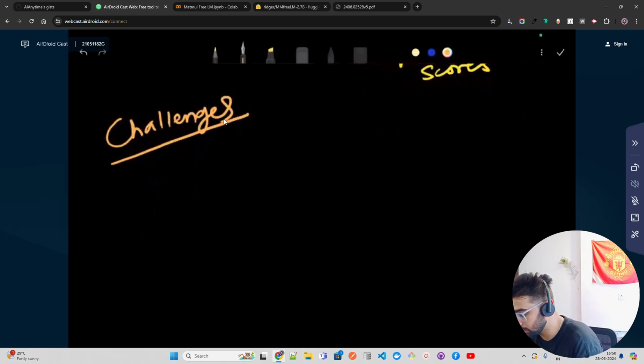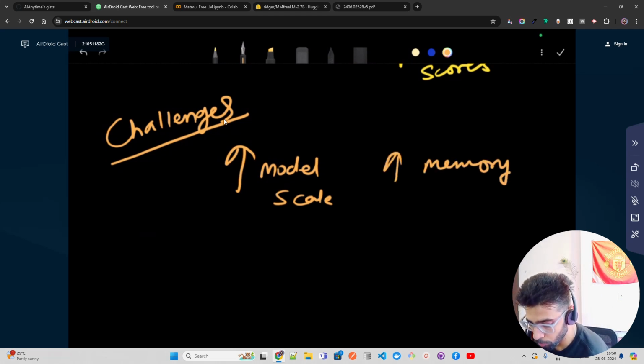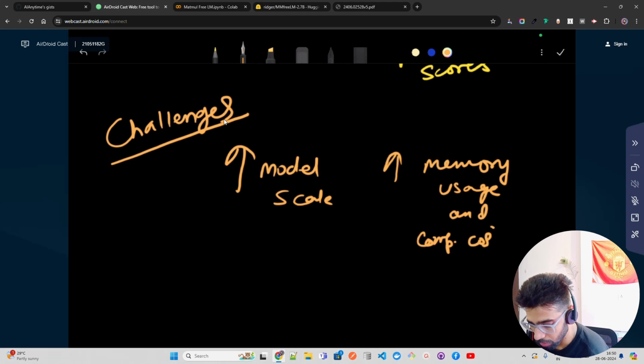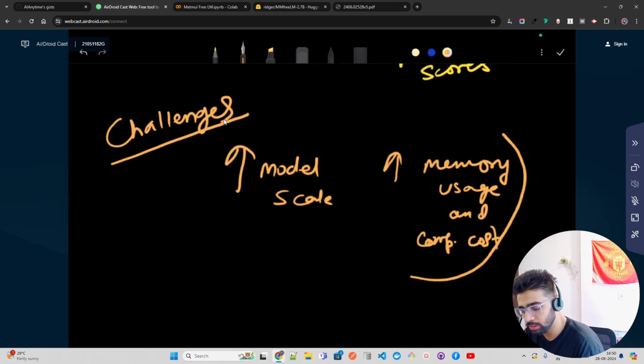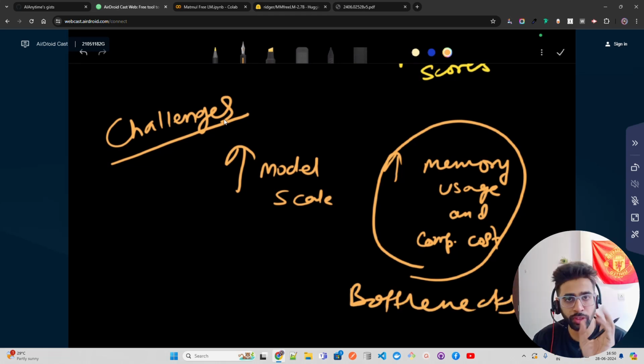If you look at the challenges, when you have to scale the model, your memory usage and computational cost also go high. These are the bottlenecks that you see, and that's why we have to see if we can really use matrix multiplication free language models, or MatMul free language models.